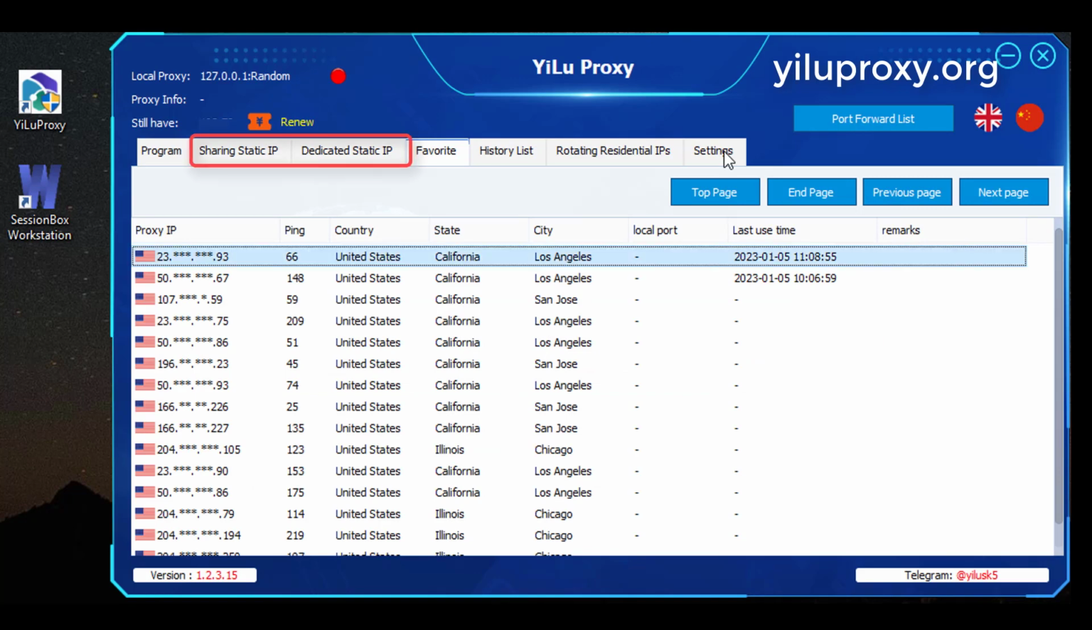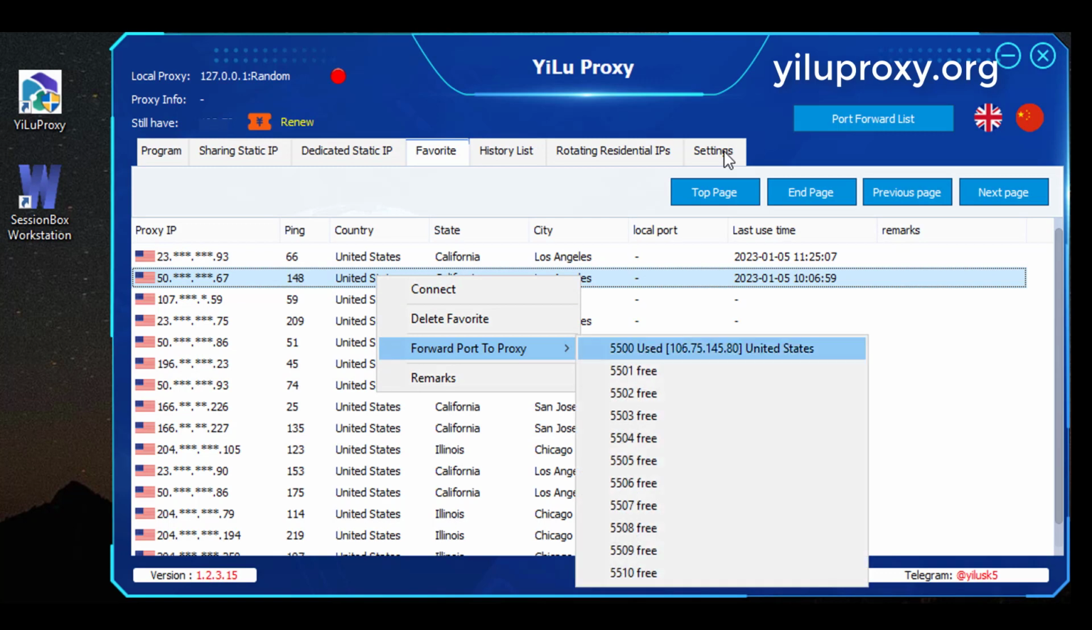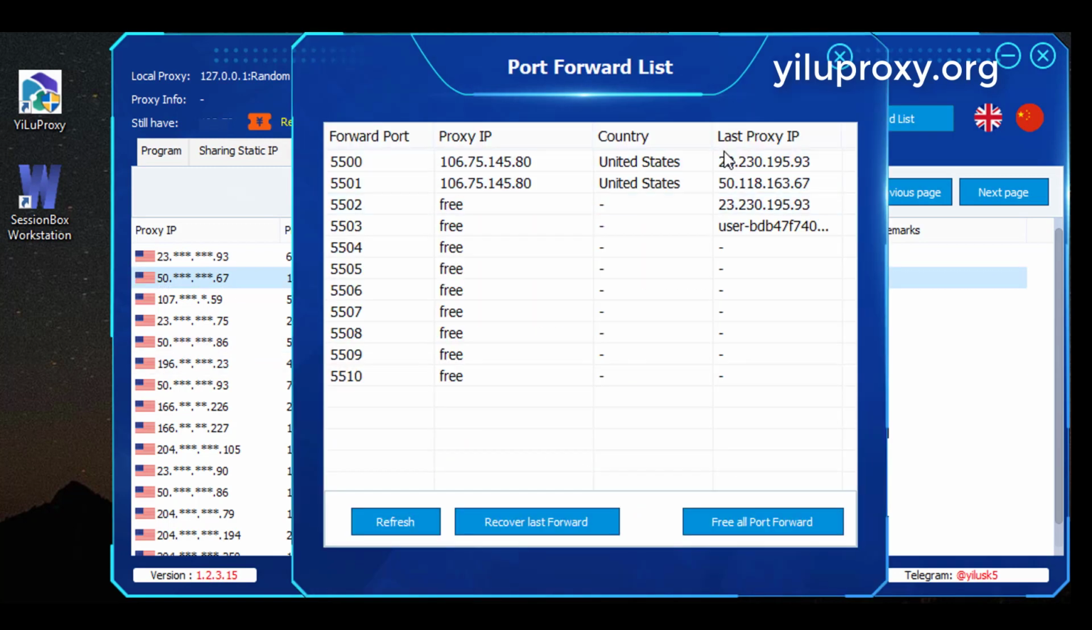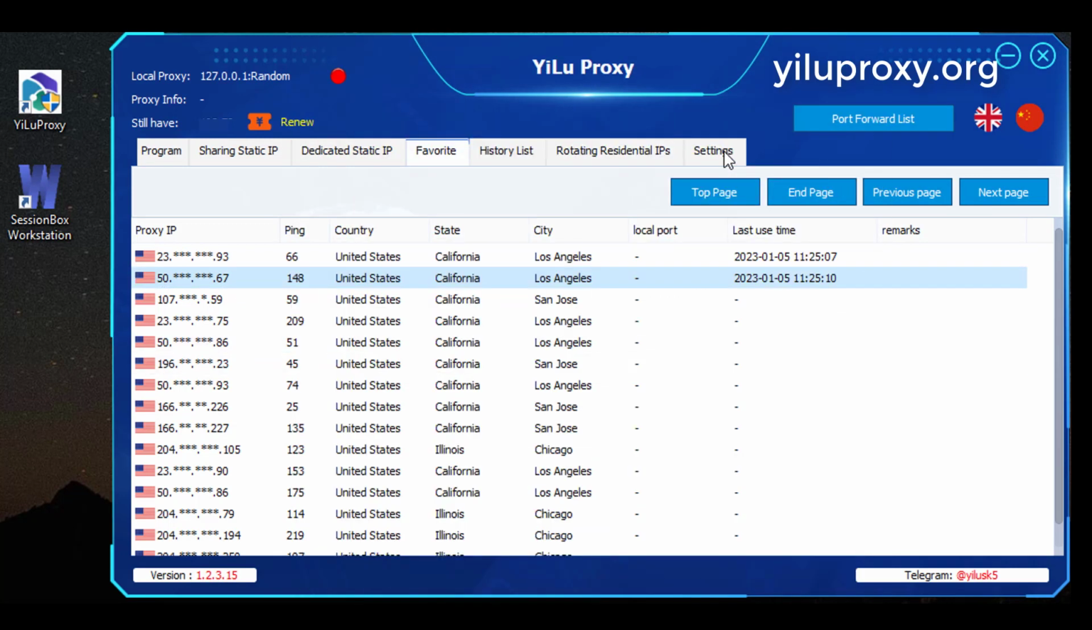For static IPs, right-click an IP and select a port. Check multi-port forwarding information on the port forward list.